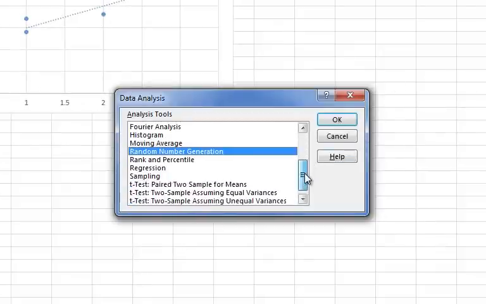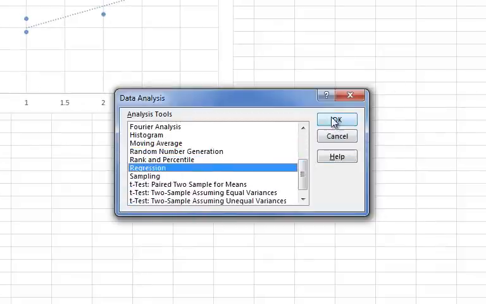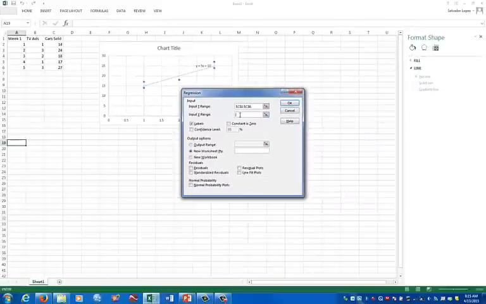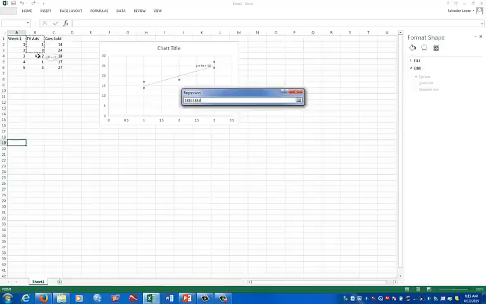Then here you select Regression, click OK. Then you have to specify the Y range, which is cars sold. Notice that I'm including the labels in my range, so I'm going to check this box here. And the X range, you can actually click on the red arrow here and then select the range. But sometimes I just click inside the box and I select the X, which is the TV ads.